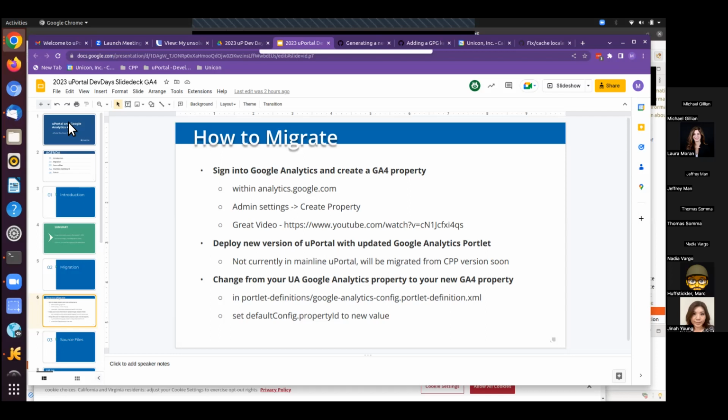Just out of curiosity, how large is the population, the number of universities that are using universal analytics at this point? Do we have any idea? Are you talking about the student population? No, I'm talking about the number of universities that are going to care. Do we know?